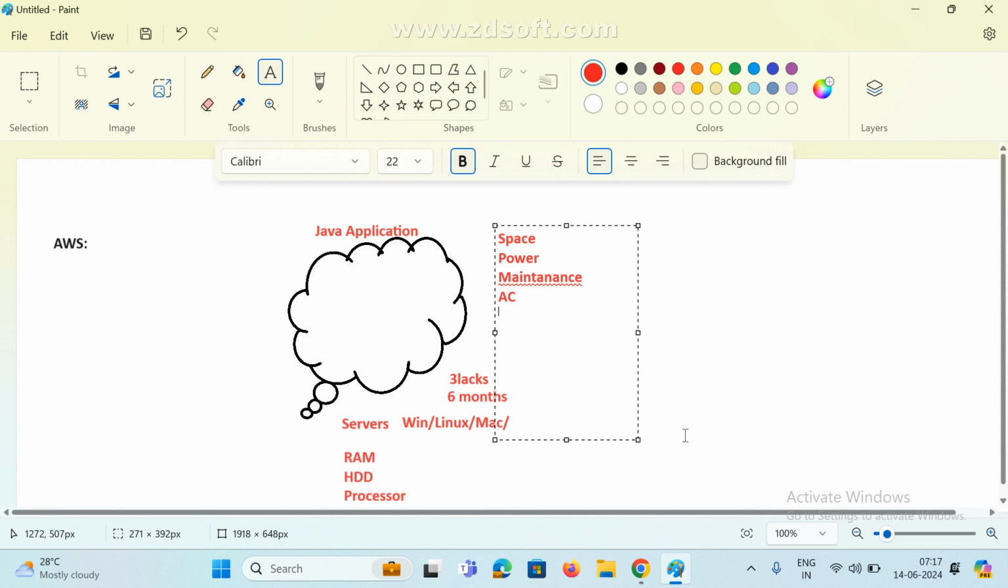Basically, if you want to maintain one server physically, anyone? What is missing? One resource is also needed, right? For monitoring purposes, whether it is working or not.